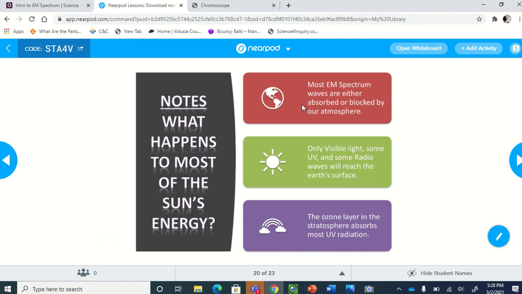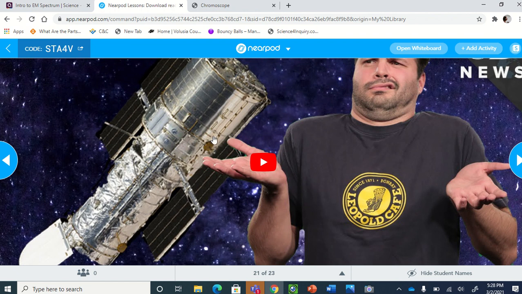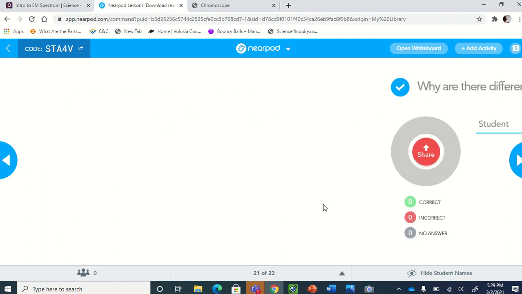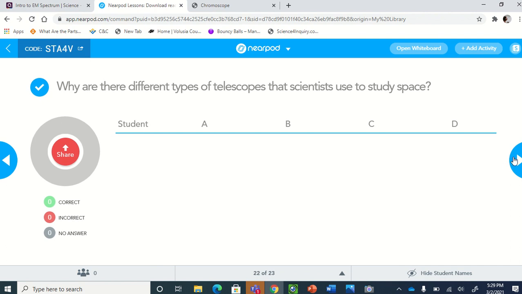And then most EM spectrum waves are either absorbed or blocked by our atmosphere. Only visible light, some UV, and some radio waves will reach the Earth's surface. The ozone layer in the stratosphere absorbs most of the UV radiation. And there's this one. That's a great phase. And then what are the different types of telescopes that scientists use? Well, it's in this video, so you have to make sure you watch that video.